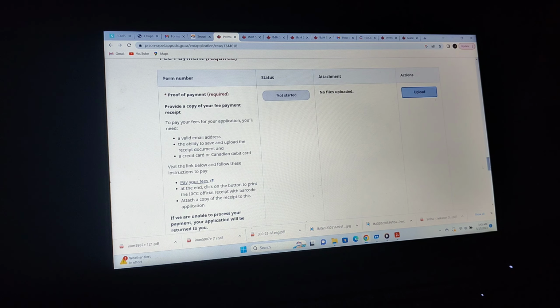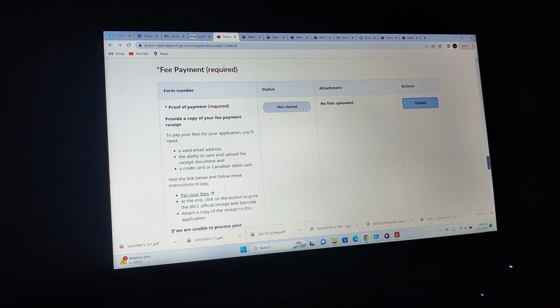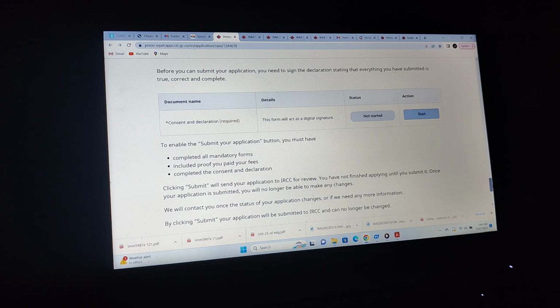Once you pay the fees, you will get a receipt in a PDF document, and you will save that receipt inside your computer. I don't think you have to put that receipt in any format, but if you want to stay on the safe side, you can always do that. So just save that PDF file of that receipt, and then you will upload that receipt over here. And then after that, let's see, what else do we have? Oh yeah, after that you will do the consent and declaration.